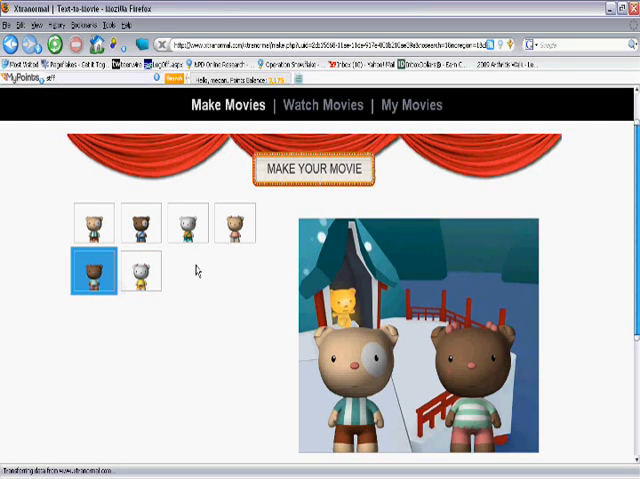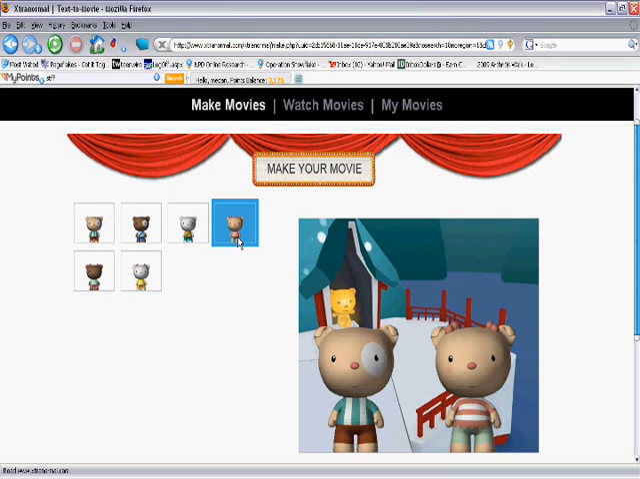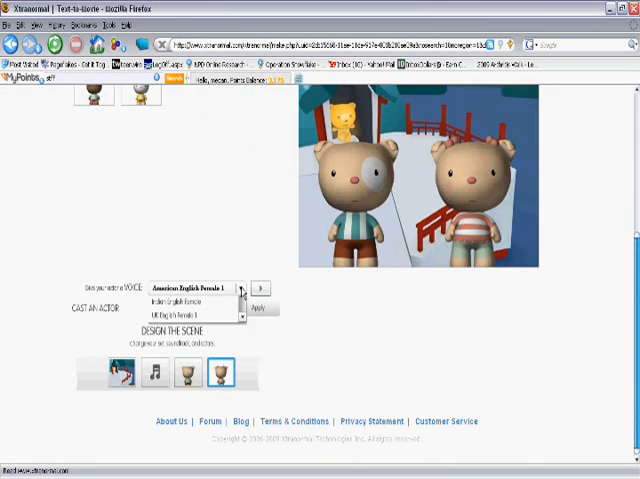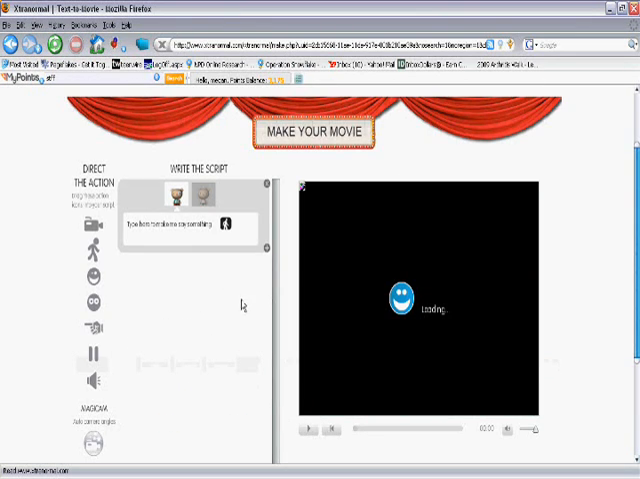And I'm going to not pick her because she's very like the other one. About this person. Is that okay? And then I can pick a voice again. And there are male and female voices. And then once again you click apply and it takes you back to the screen.